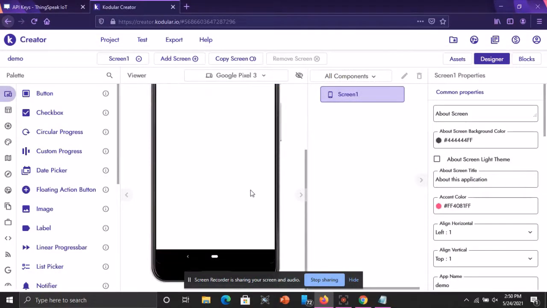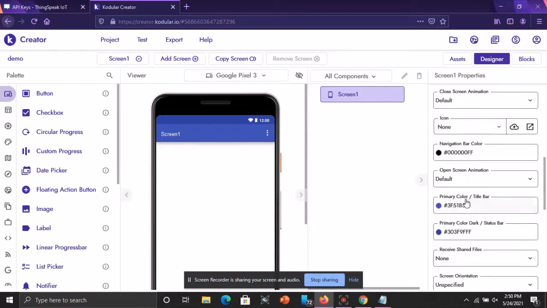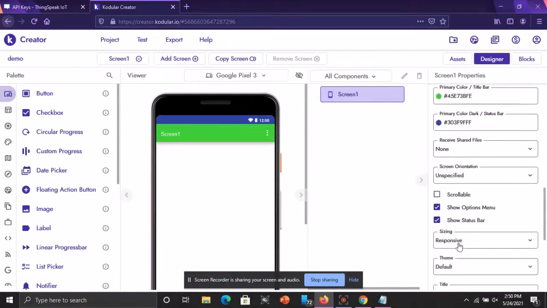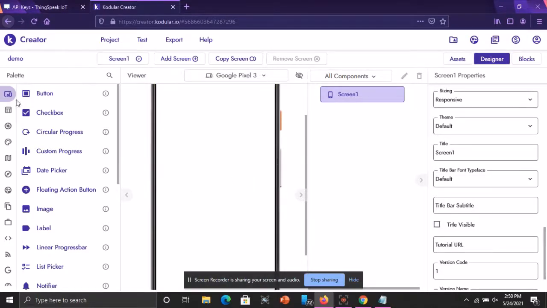So this is our basic interface, in which the place where screen 1 is written is called the title bar, and where we can see the battery, time, network and all, it is called the status bar. If you want to change the color of that, you can change the primary color from here. Okay, from blue you can change it to green, or whatever you want. Okay, like this. I'm just removing this title bar by unchecking this. Look, we have an entire screen for that.